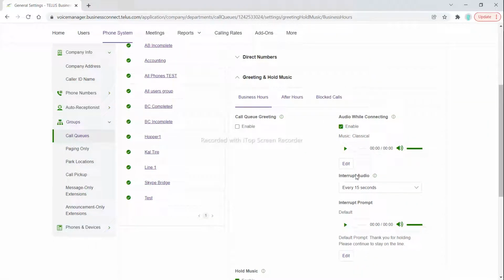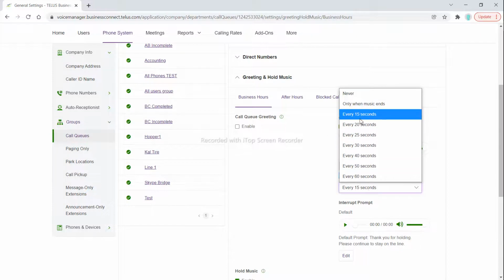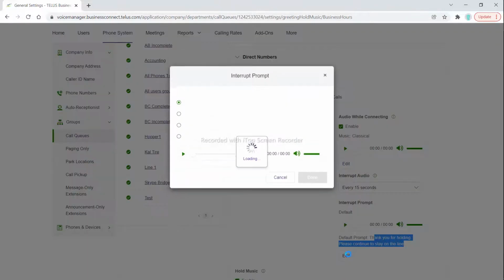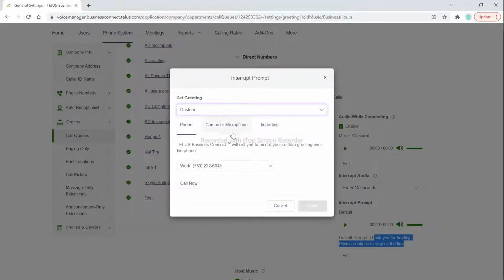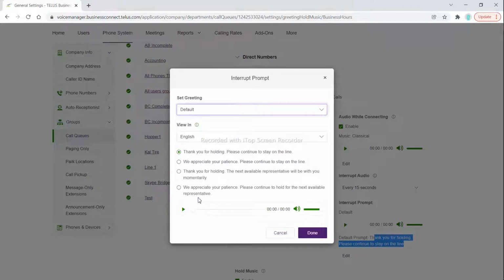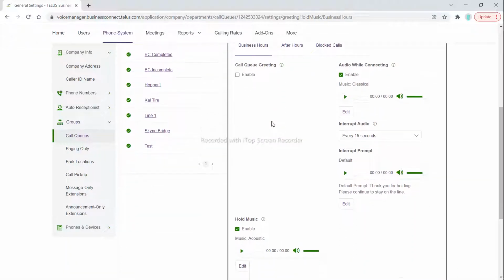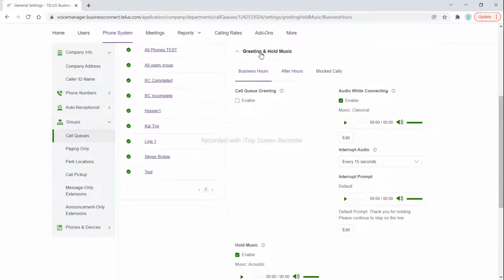But you have an interrupt feature. So as the calls are coming in, if they're waiting for an extended period of time, you can have an interruption play anywhere from 15 seconds to every 60 seconds, just advising them. So the default here: thank you for holding, please continue to stay on the line. But you can also hit edit and customize that using any one of the options. And I just noticed that under default, there are a few other options if you prefer that. And then once again, hold music, which is similar to that of users.